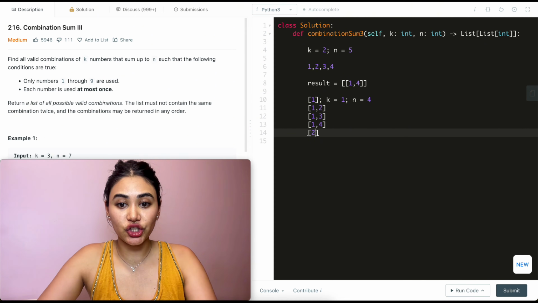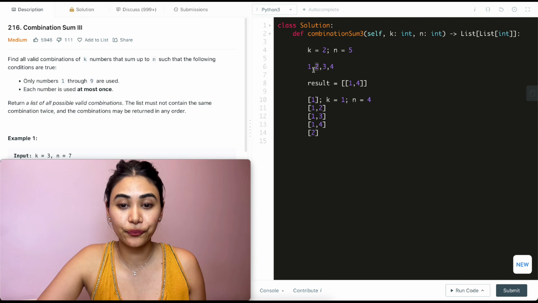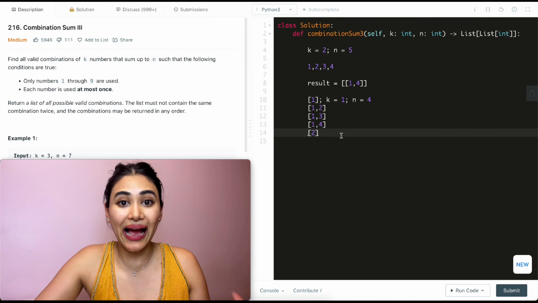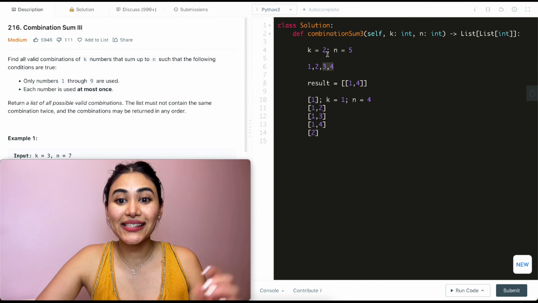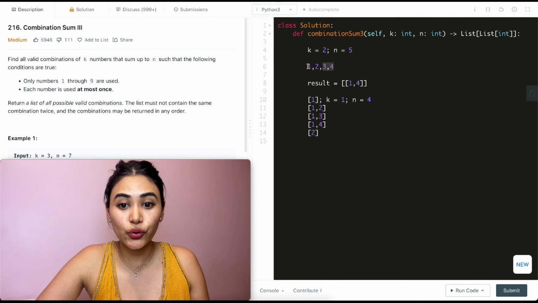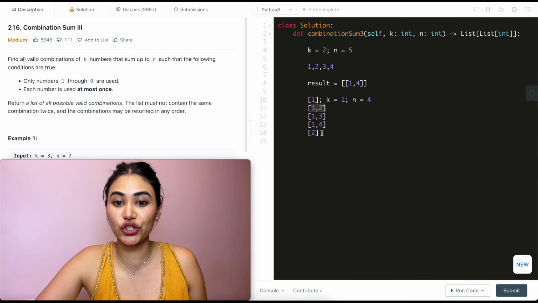So now for our next combination, we start off with 2. At this point, k equals 1 and n equals 3, so we can still add more elements to this. Now, what elements can I add? I can only add elements on the index after me. I can't go before me because that's going to create a 2, 1, which we've already seen before, right? We always do this. We can only start at an index after the number we just used.